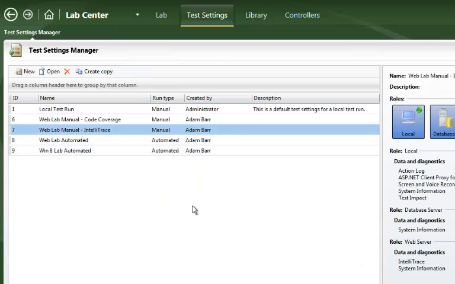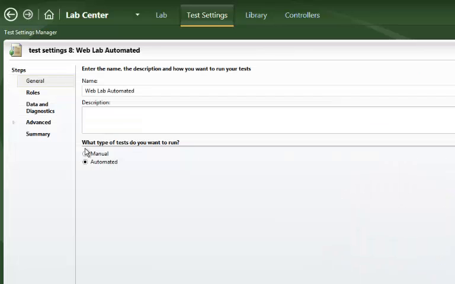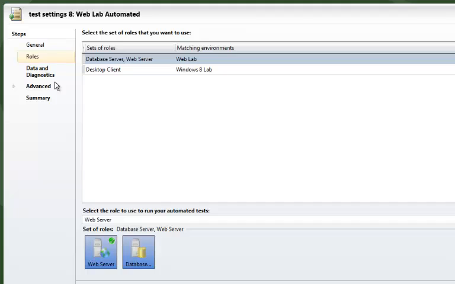Let's open up one of the automated test settings. On the roles page for automated test settings, you'll see that there's no local setting. This is because the automated test settings only use the machines that are configured in the lab. We also have to select the role on which to run our automated tests. I'm selecting the web server. Whatever automated tests we have configured are going to run on this machine.